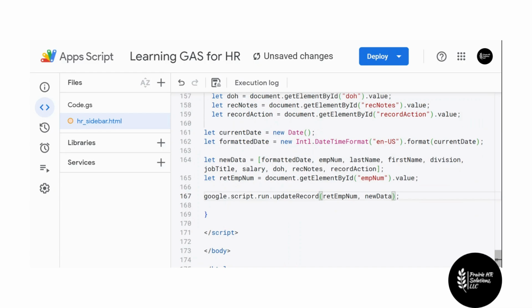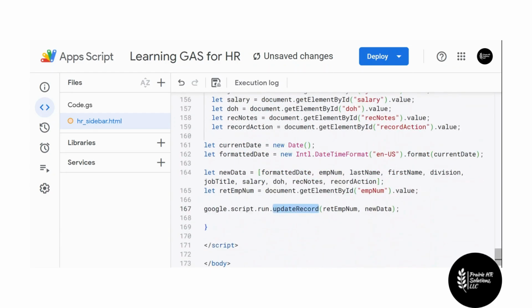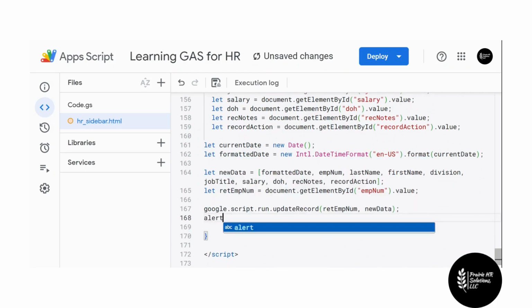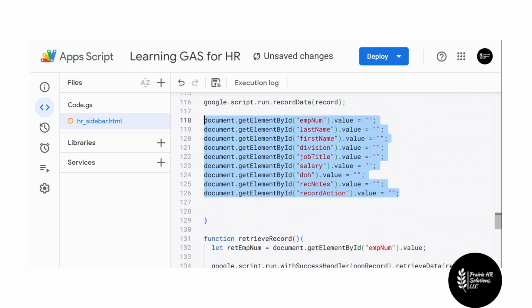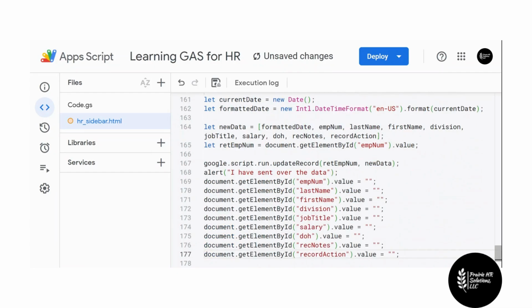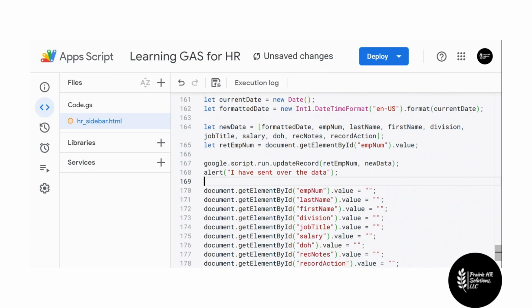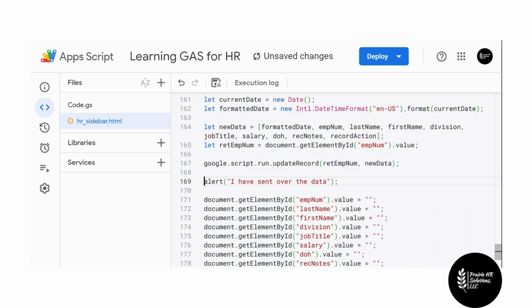Now what's going to happen is it's going to run this, send this variable and this variable over to this function in Google Apps Script. And then let's do another alert letting us know that, and we'll have this alert run after this: I have sent over the data. Oops, make sure that's outside of it. And then we're going to want to clear all of these out. So we can go up here and simply copy this and paste it here. And there we go. And then that will clear all the records. Because remember, we can clear this after it's sent because it's stored in these variables right here.